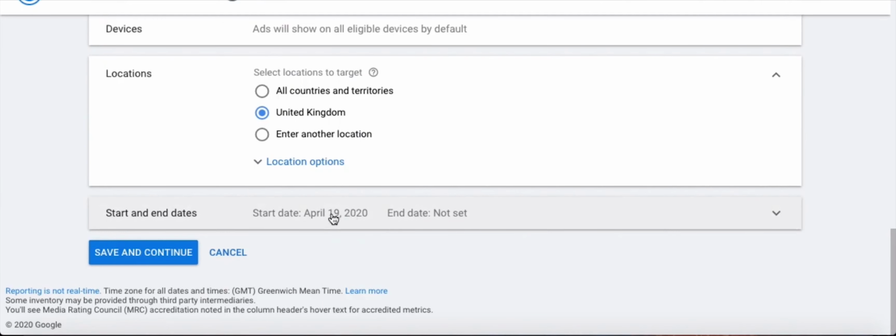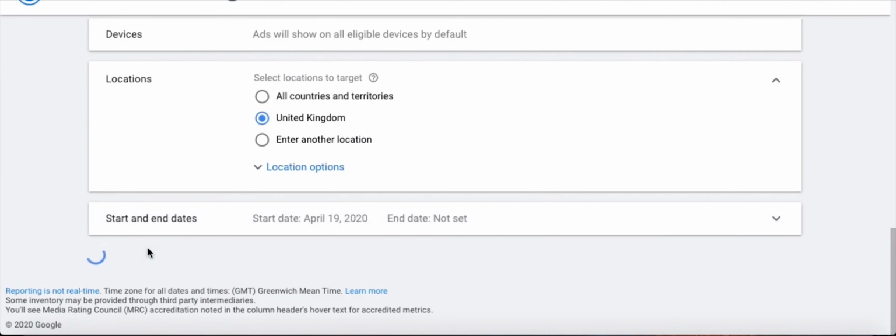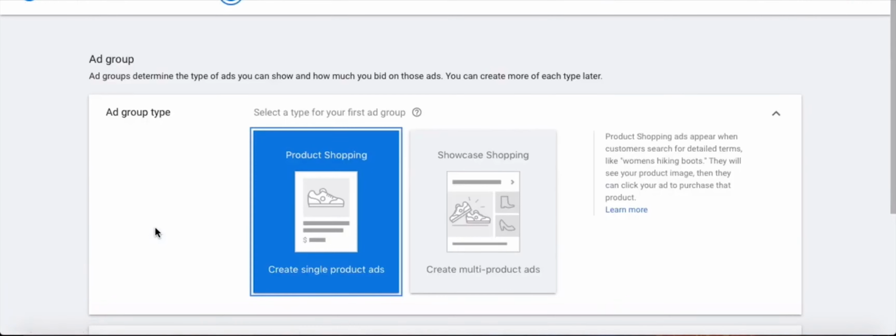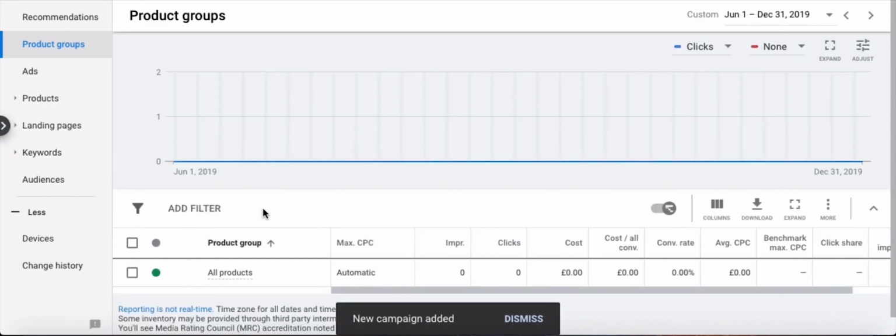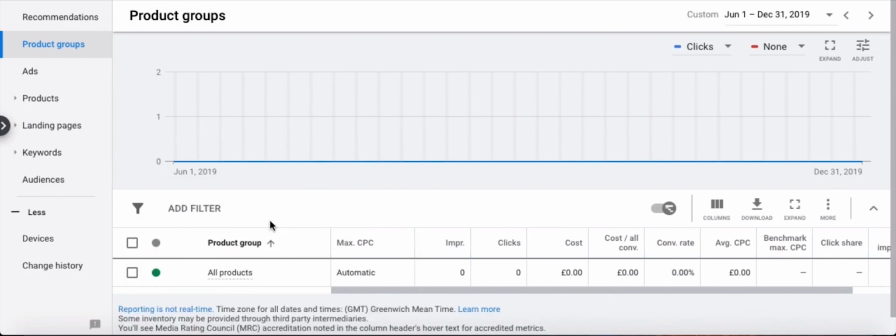And again, this is just for ourselves. If we need to add a product group type for shopping, we can do that. There we go, the campaign is loaded. So this is just the basic way to get things started. That's how you set up a Google Shopping campaign.